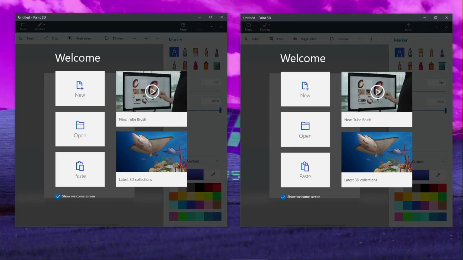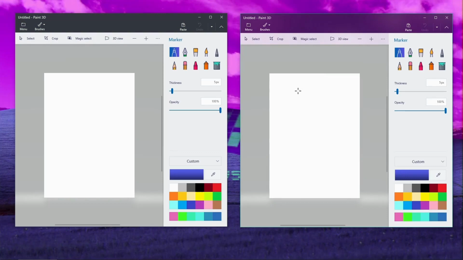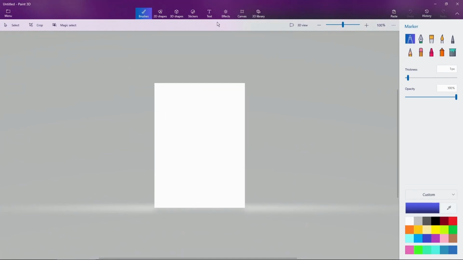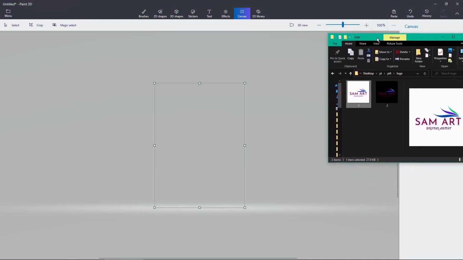So in order to create our circular logo, we will need to have two Paint 3D applications open side by side. This is a Windows 10 application. And on each side, we will need to start a new project. So I'm going to click Start a New Project here, Start a New Project here. And I'm going to go ahead and maximize the left-hand side over here and click on Canvas on top, and click on transparent canvas.